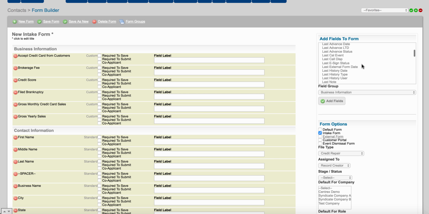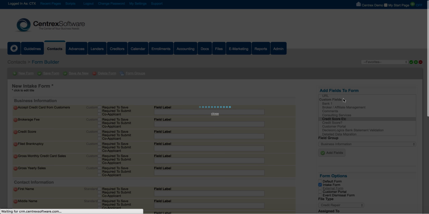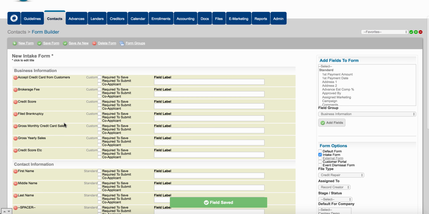If we scroll down, let's take a look. This is a great way to see if you've already added it or not. Okay, so now here's credit score, etc. right here. Let's go ahead and add this to business information, add field. Okay, beautiful. So now here's credit score, etc. down here at the bottom.